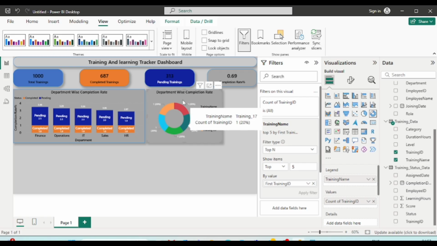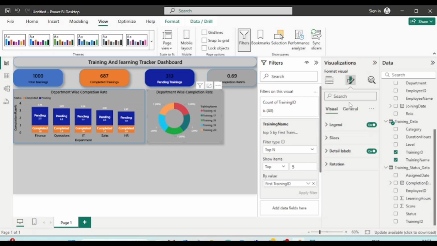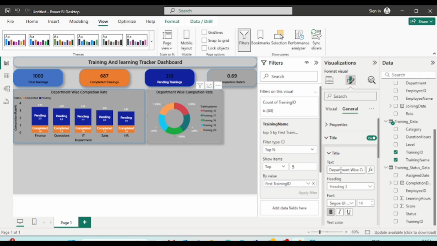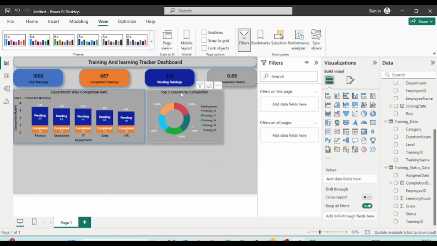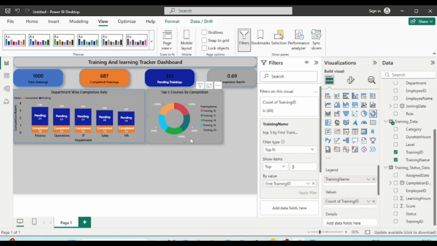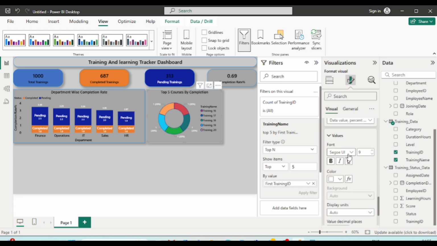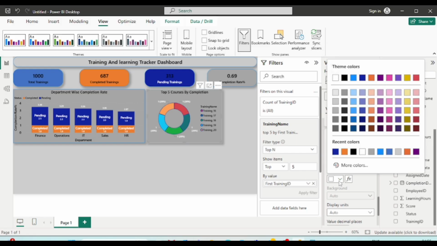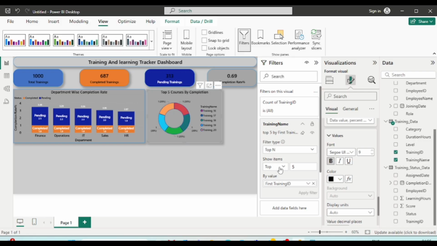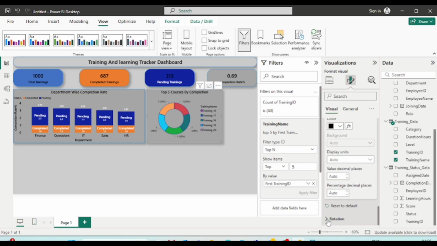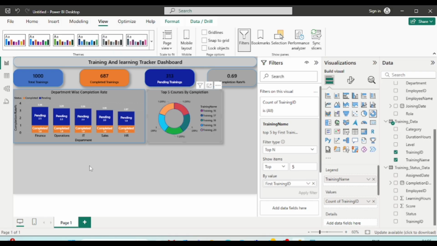Okay, and let's change the title first. So go to title, and I am saying top 5 courses by completion. Okay, this is the title. Now what we can do here is that we are showing the top 5 courses. If you want to go and this is okay, values, if I select this, bold, make it black, right? Now the values are reflecting. We are done with this. Now moving ahead, and let's create another one.